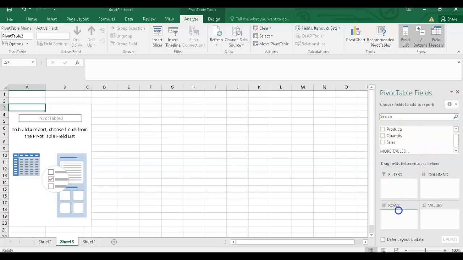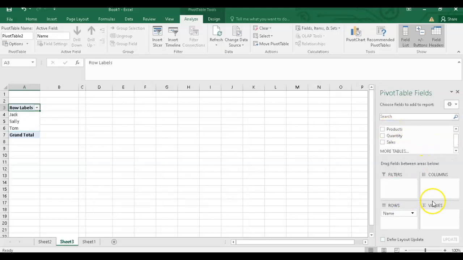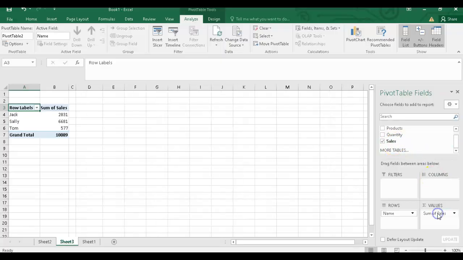Let's say the name over here, and we want to know the total sales they made. So you put it under values. And there we go. So now the total sales Jack made is 2,831, Sally's total sales is 6,681, and Tom made 577. And then it tells you the total revenue for the whole business is 10,089. So can you see how we can play with it?